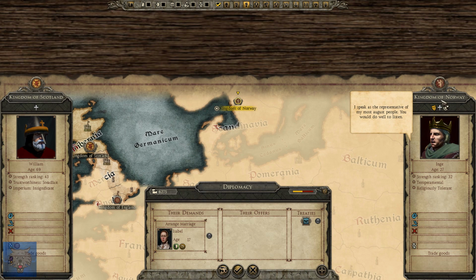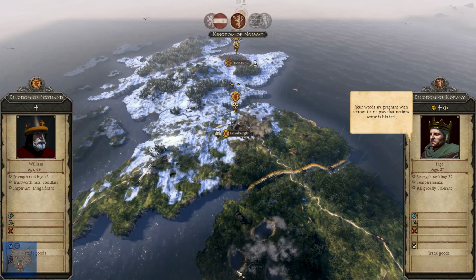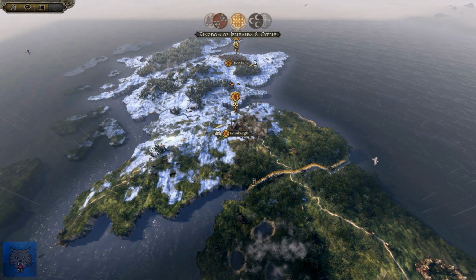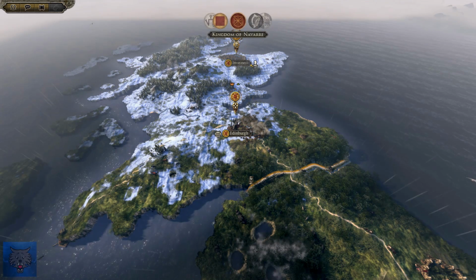Isabel! The Kingdom of Norway. Oh, one of her statesmen. No, forget that. I thought the king wanted to marry my princess, not a lower Scandinavian lord.